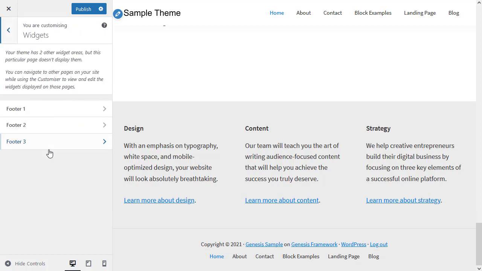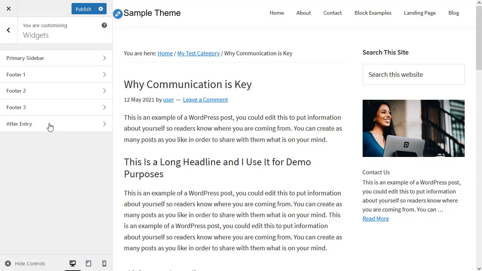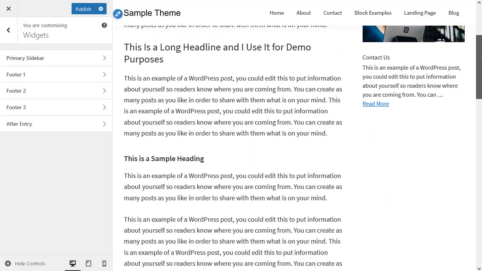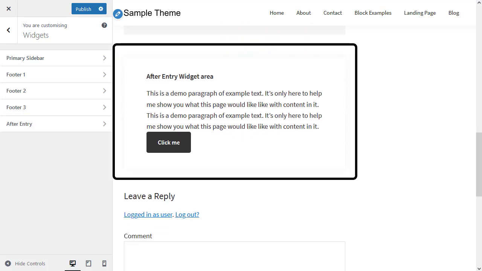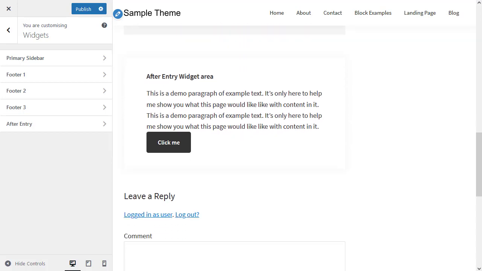Widget areas. In the customizer, the widget section is context sensitive. I'm now viewing a blog post that has a sidebar, and because it's a blog post, it's also got a widget area called after entry. You will only see those in the customizer if you're actually viewing a page where those widgets display.